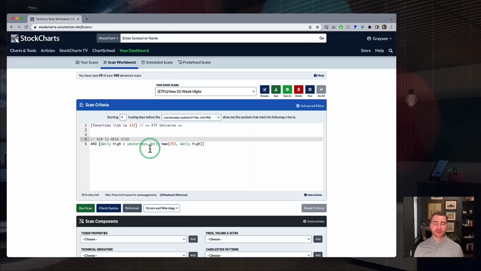But at the top, instead of having group is SP 500 or something like that, what we have is favorites list, which is our back-end naming for chart lists. This means the chart list number is 132. And as you can see, the name of that chart list is ETF Universe. So I'm actually scanning, in this case, all the components that have been saved into this specific chart list that I've set up in my account.